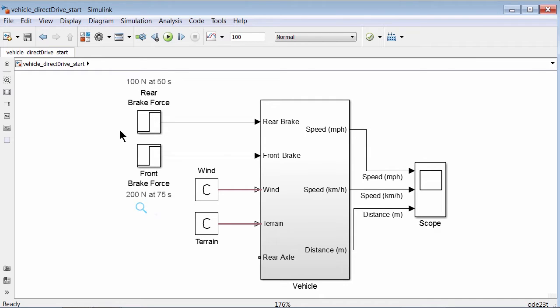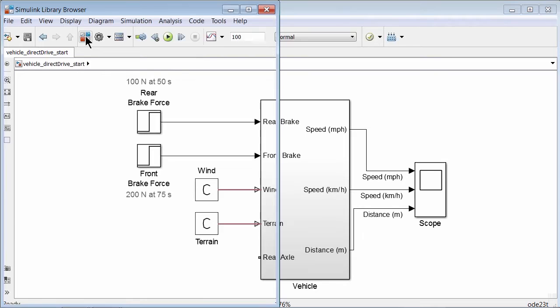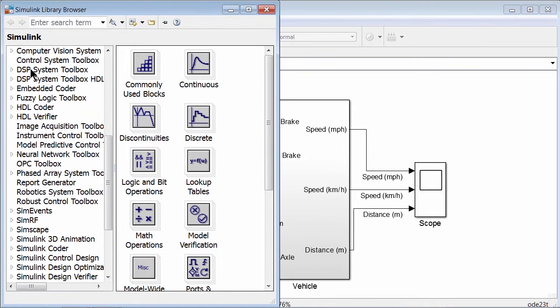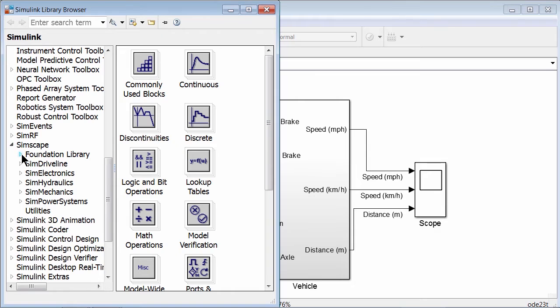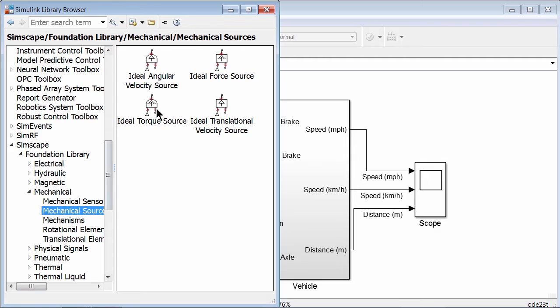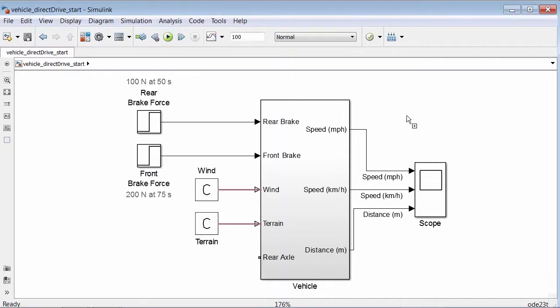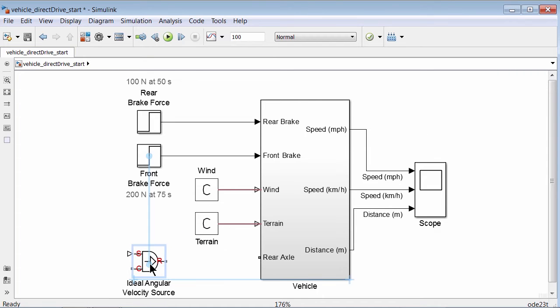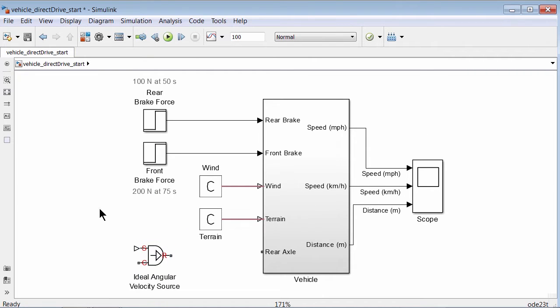To do this, go ahead and access your Simulink library browser here. Scroll down to Simscape. Under Foundation Library and Mechanical, go to Mechanical Sources to find your ideal angular velocity source here. Drag one of these blocks into your model. I'm going to rotate this block using our shortcut Ctrl R. We will also need a constant block and a Simulink to physical signal converter block to convert the Simulink signal to a physical signal.